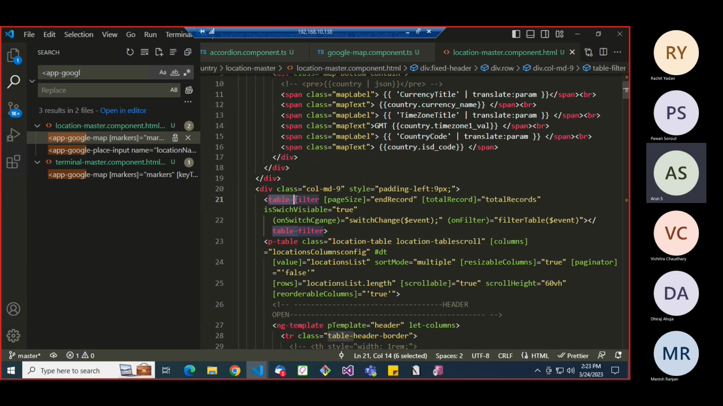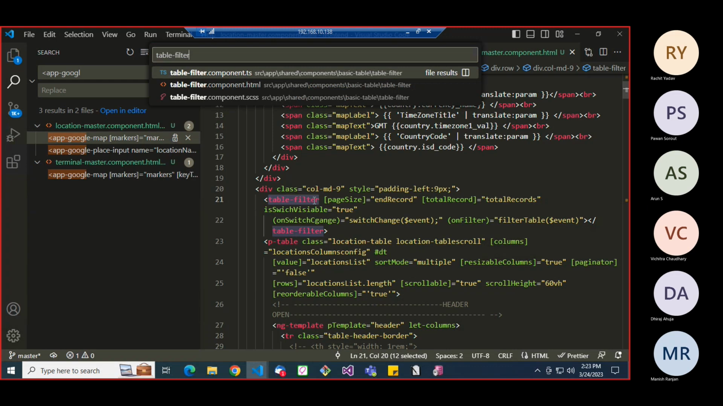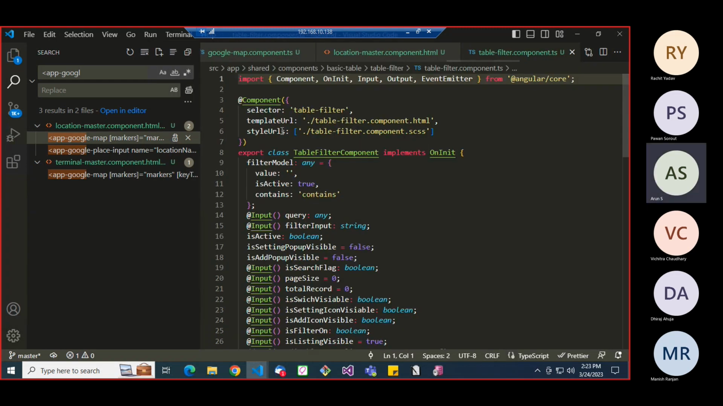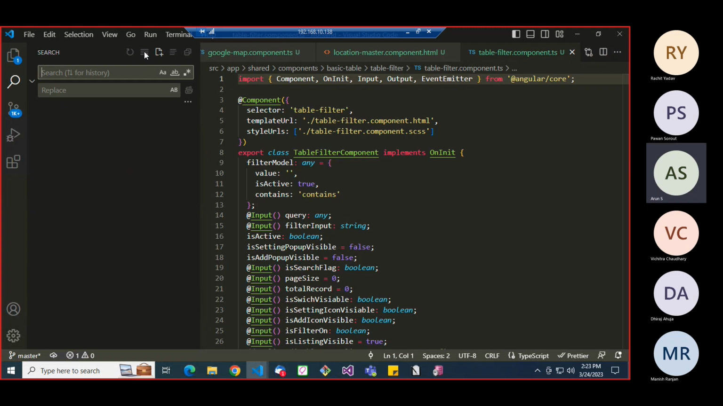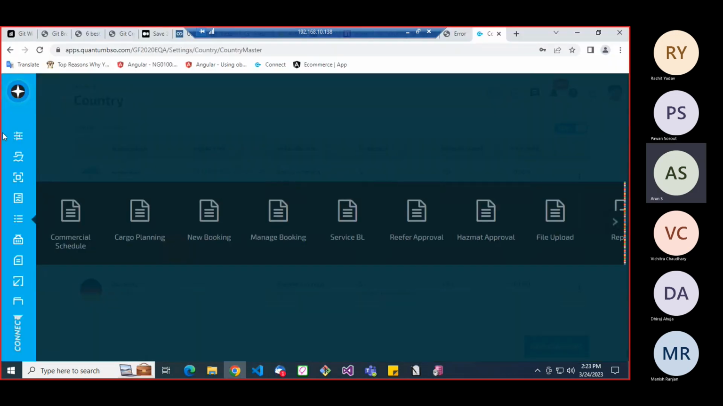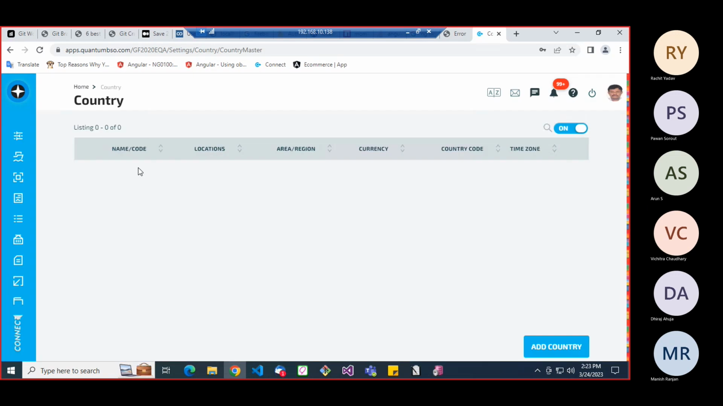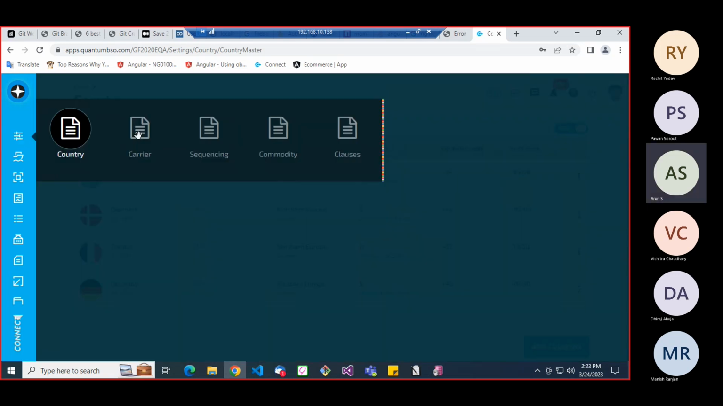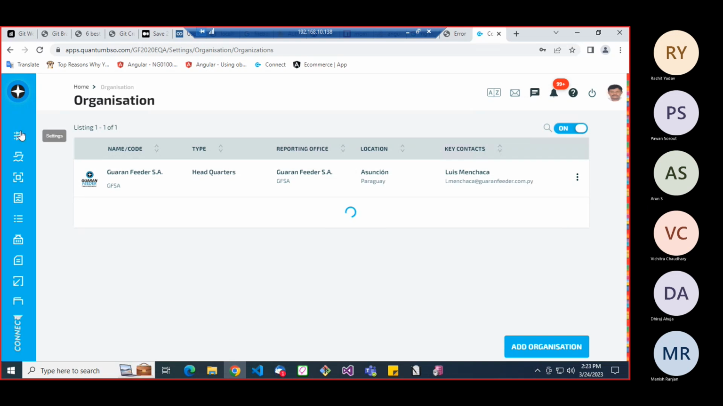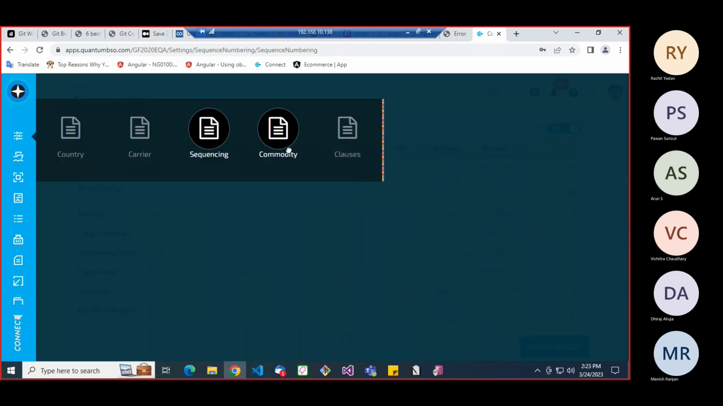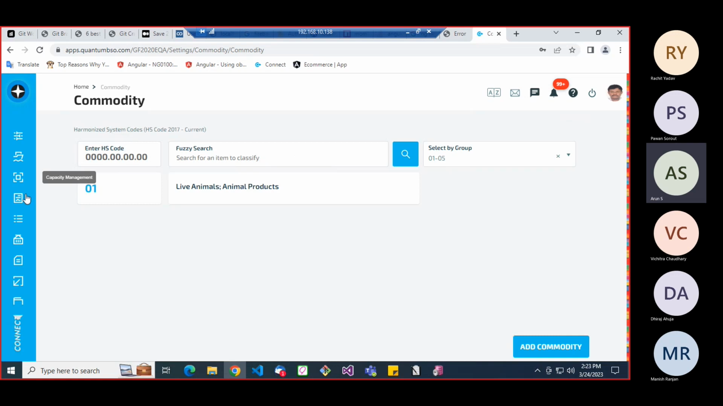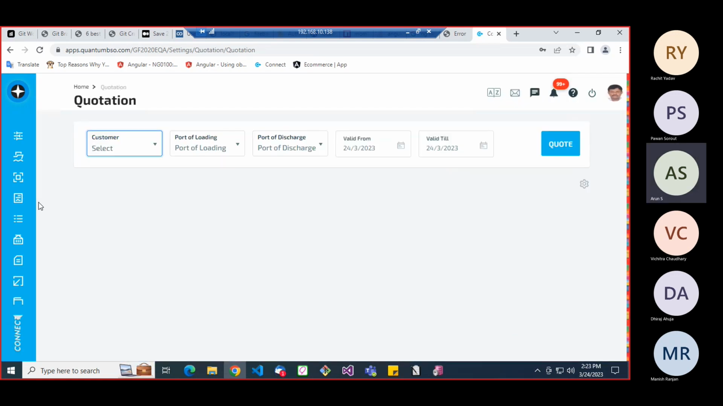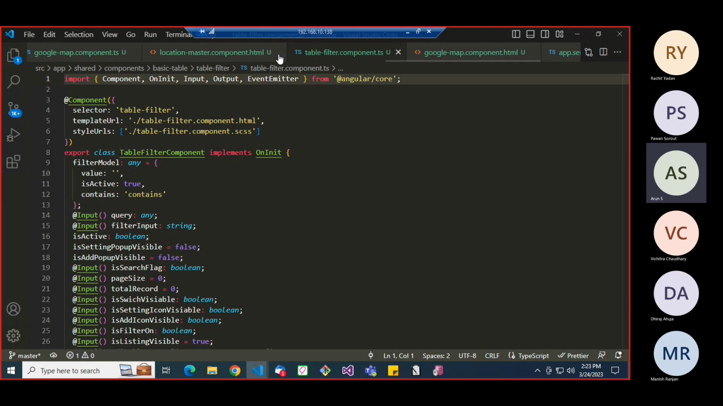Let me show you one table filter. The table filter is basically a drop down. For example, this customer is a particular drop down, and we can pass it as the table filter.